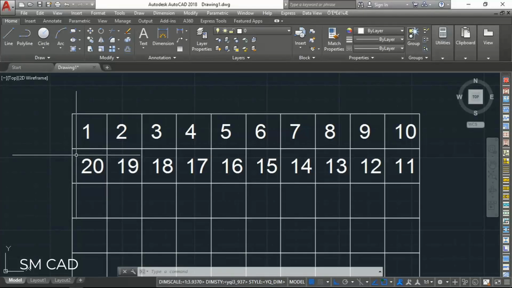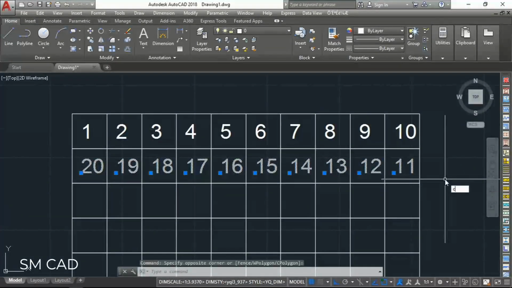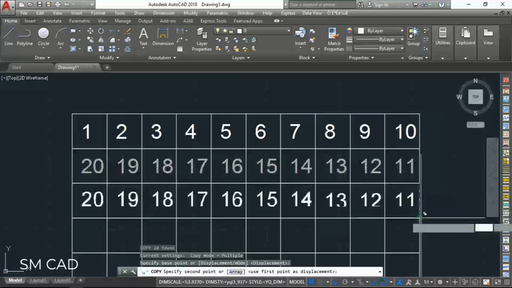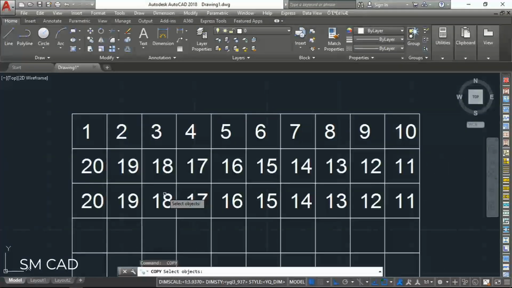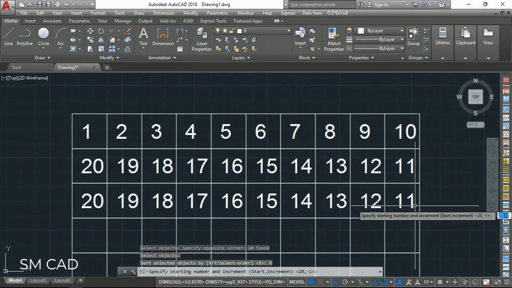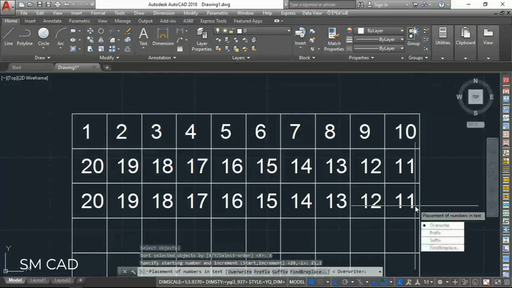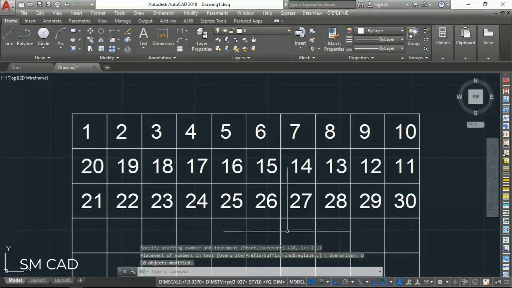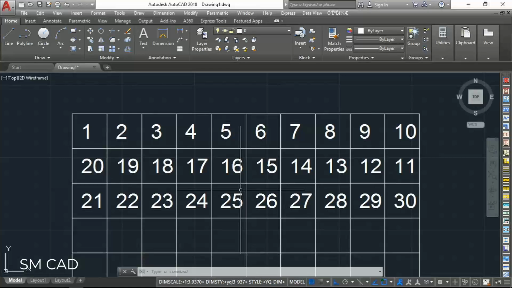Okay, just one more. Copy it down. Now I'll start here from 21. So tcount, select object, enter, x axis. We'll start from 21 comma again 1 and override. So it is a very useful and simple command, especially for tables for beginners.